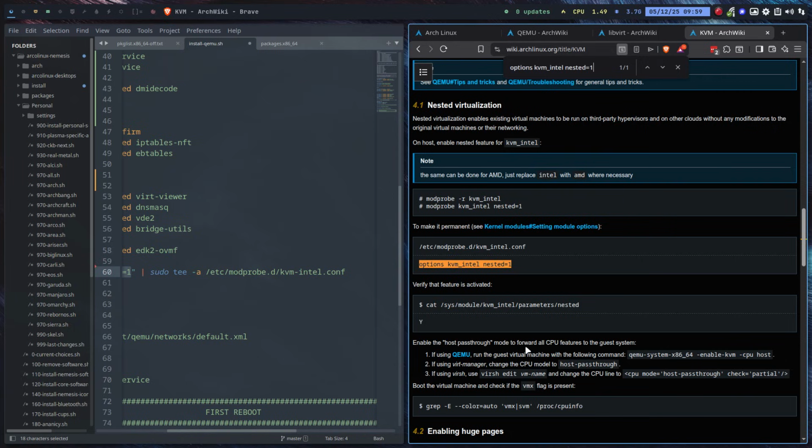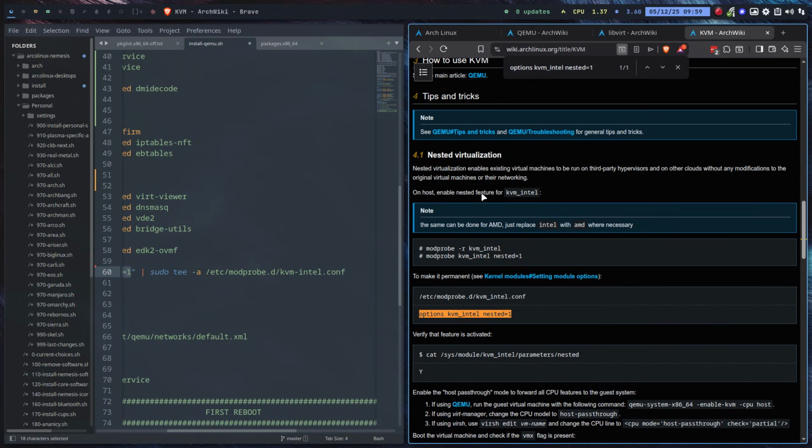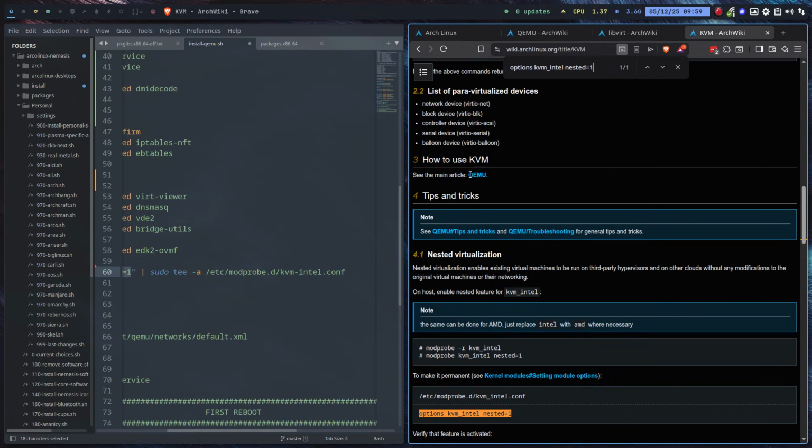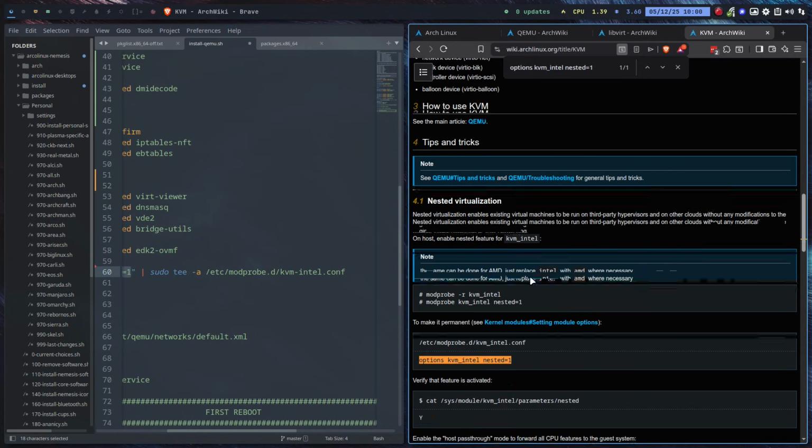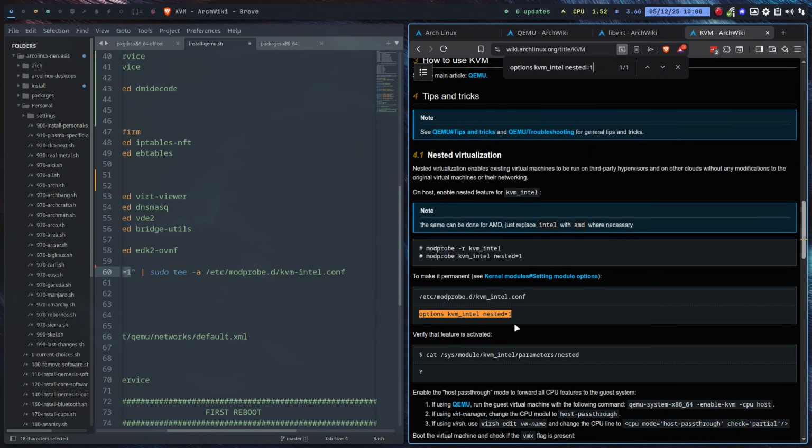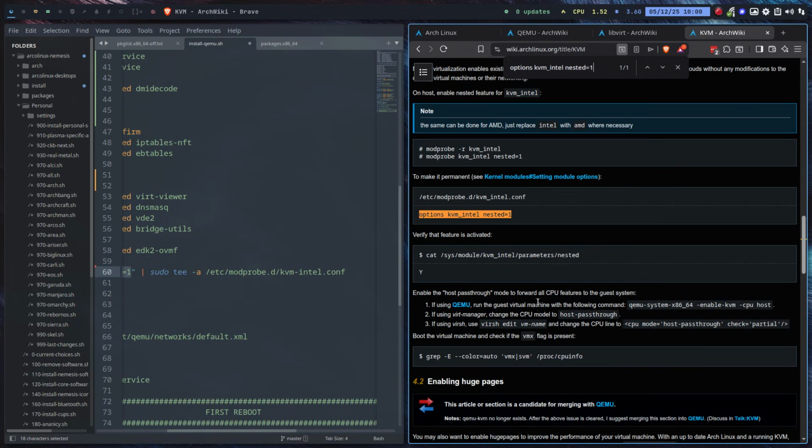Enable the host pass-through mode to forward all CPU features to the guest system. Seems like something I'd like to have as well. Tips and tricks, that's where it's coming from. Not sure if I get it 100%. Enable KVM here. Host pass-through: if we're using Virtual Manager, we can change the CPU model to host pass-through.